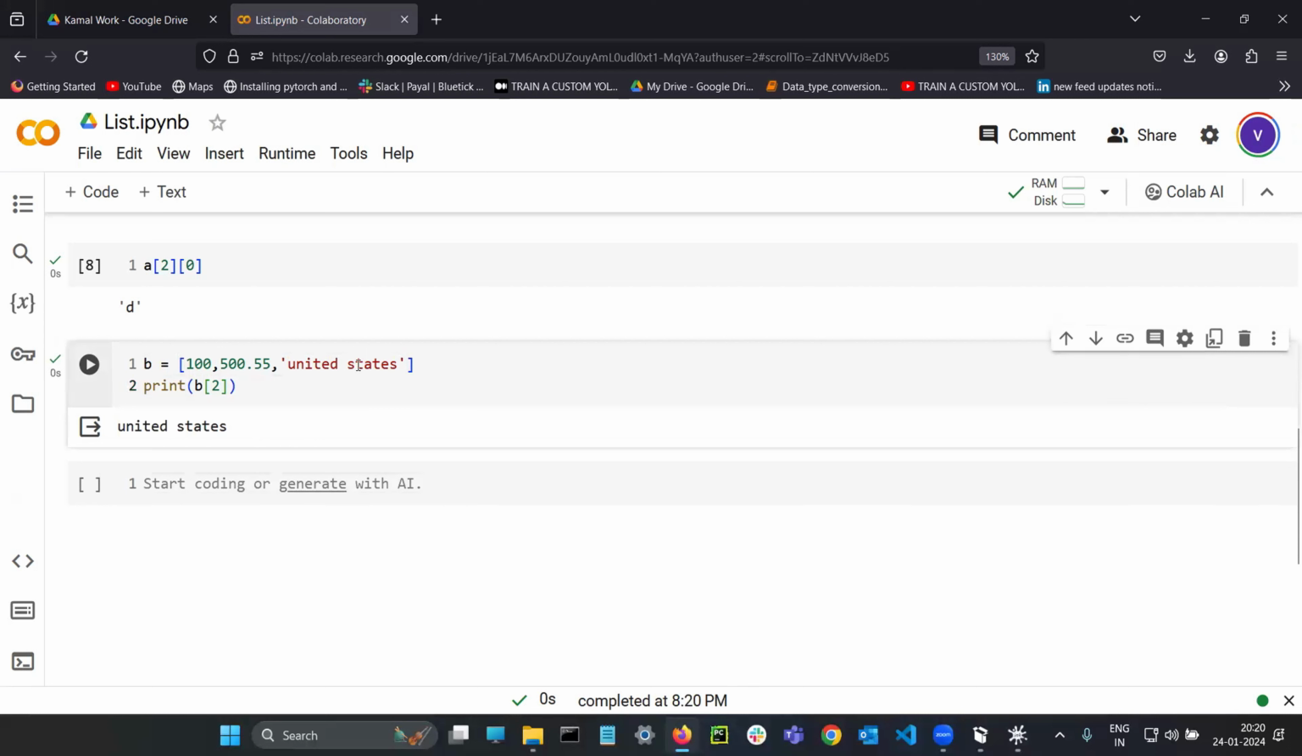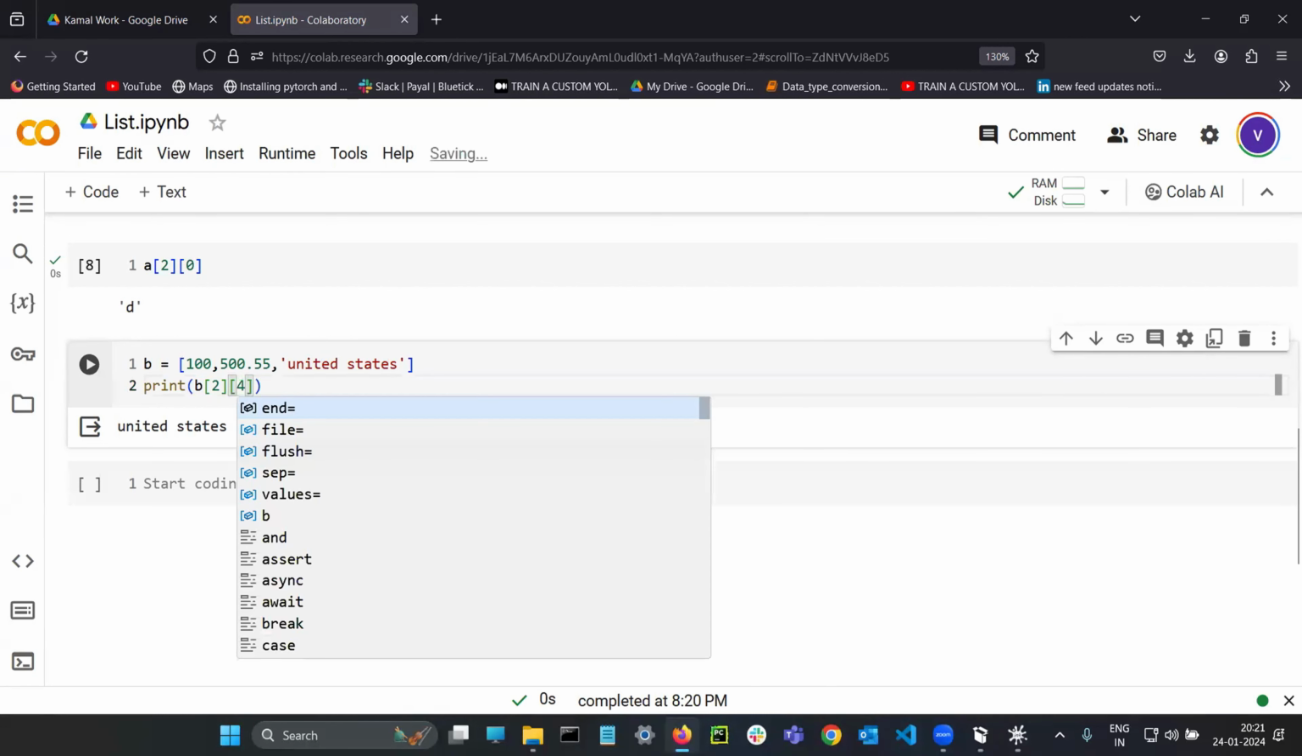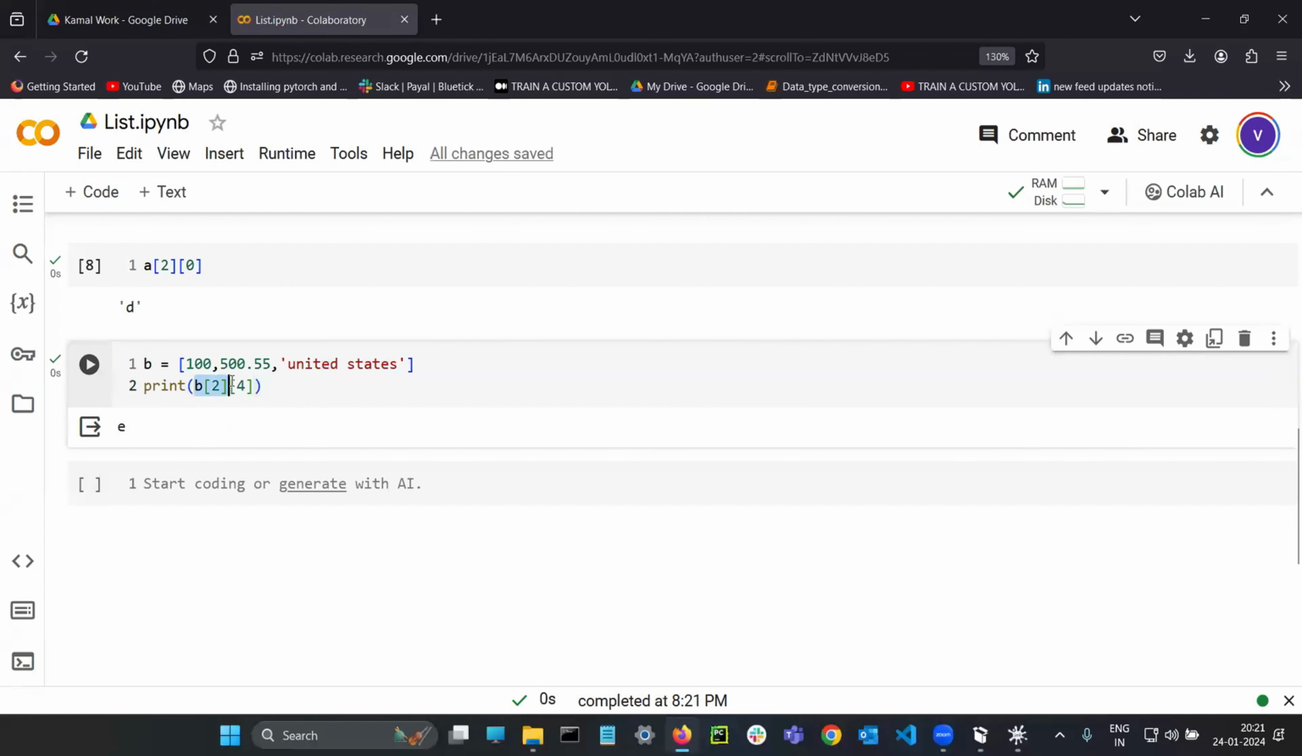So in United States, I want to print this E. I want to print this E. It is 4: 0, 1, 2, 3, 4. See, B of 2 means United States. In United States, the fourth index position is small e.